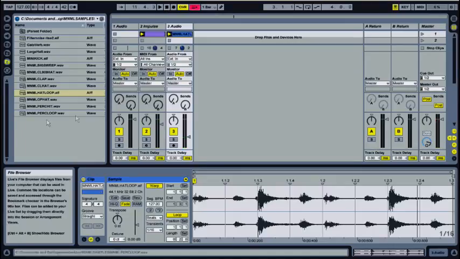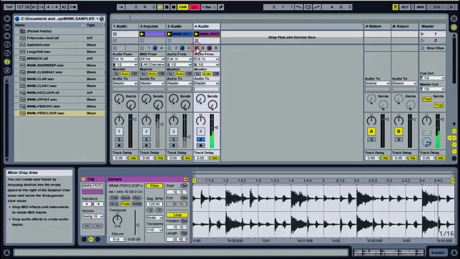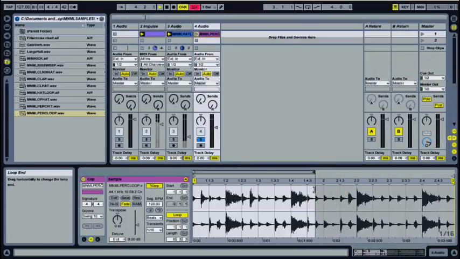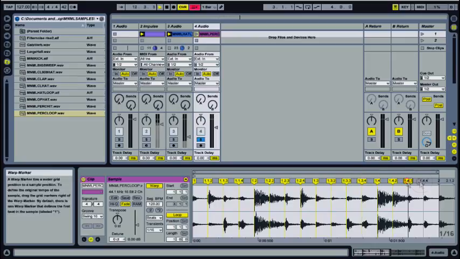Okay, so the next part, we're going to get that real clicky, minimal loop sound, and we're going to start off with a percussion loop here. And what we'll do is we're only going to use the first part here, and we'll just zoom in and we'll put a warp marker on each individual hit. And then what we're going to do is slice it up, and then we can mess about with it and create some effects.